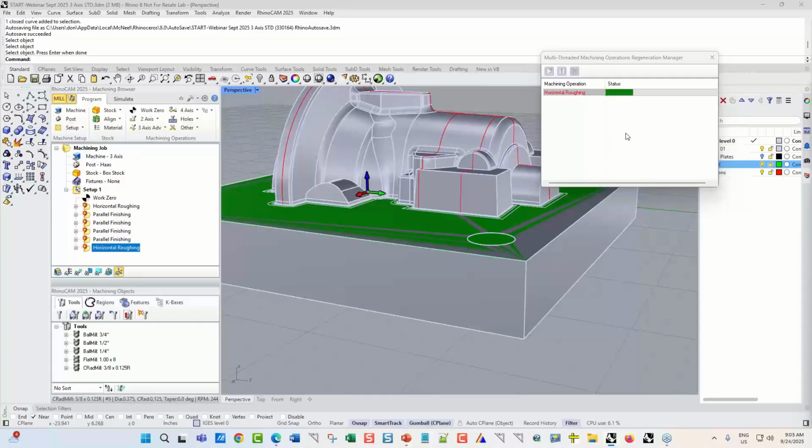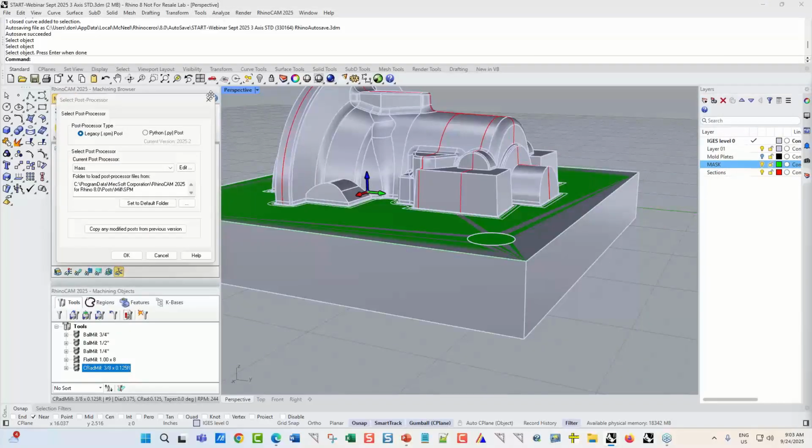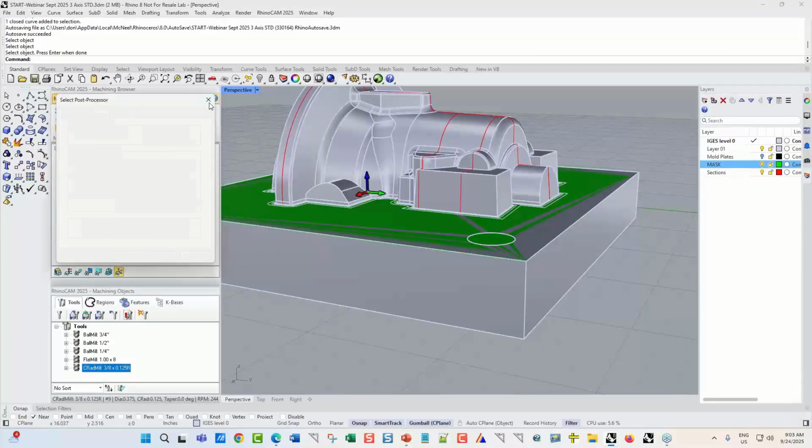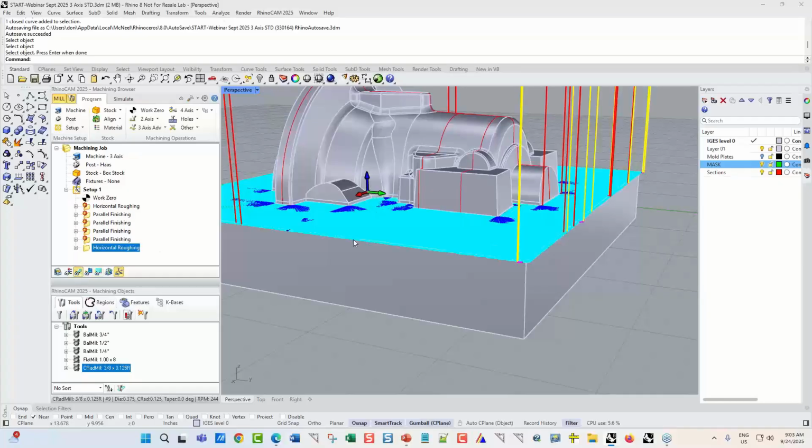I want to get through this calculation of the horizontal roughing because that's the key part. It may take a minute. Outputting post process at this point while it's doing that. Yeah, we can post it out, I guess. It's done, I guess, or no? Yeah, it's done.